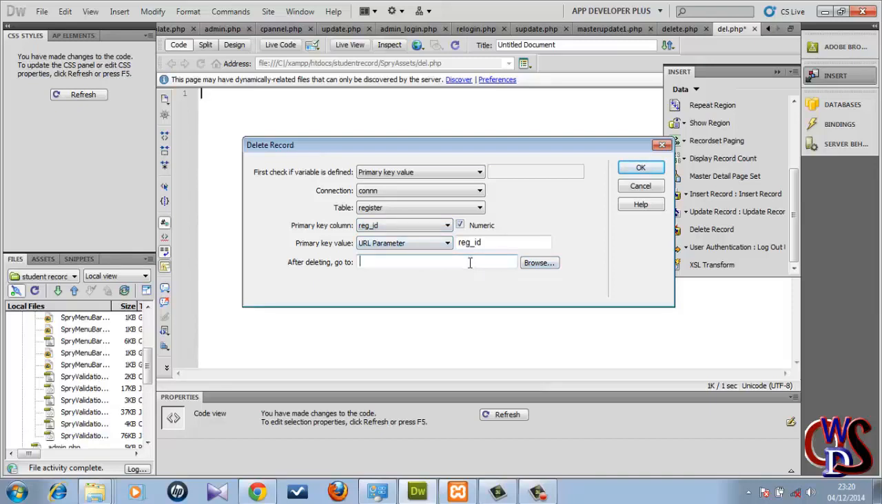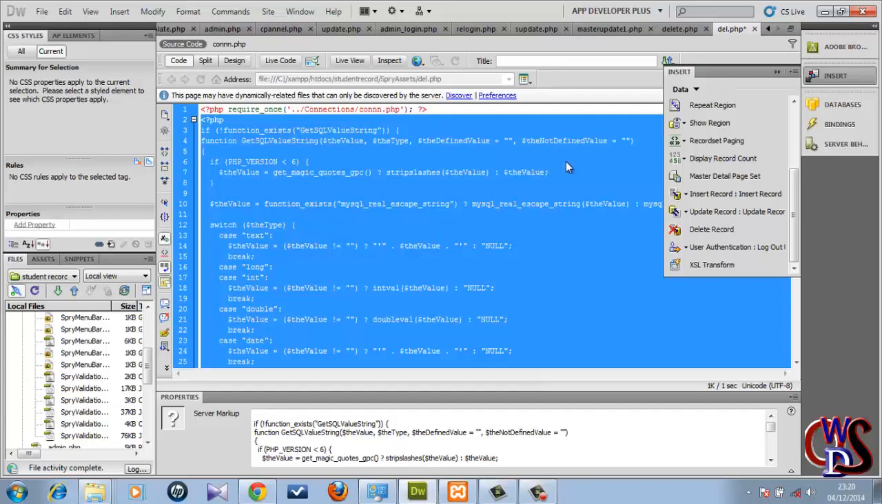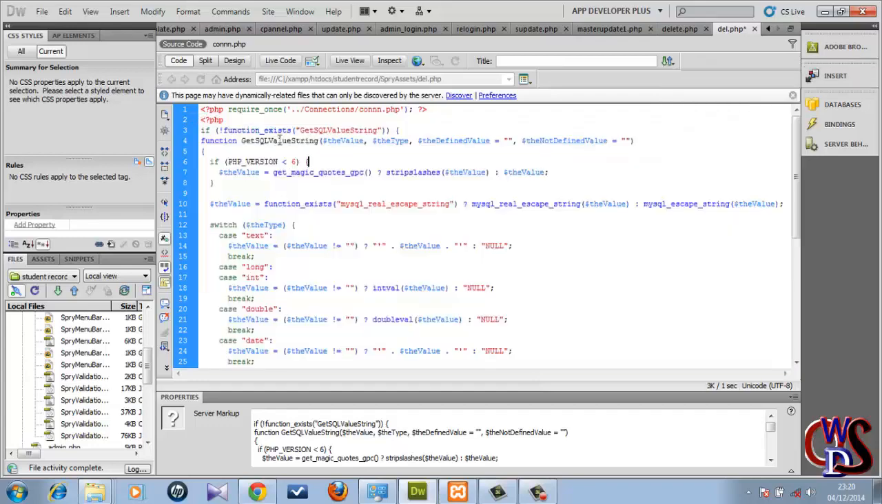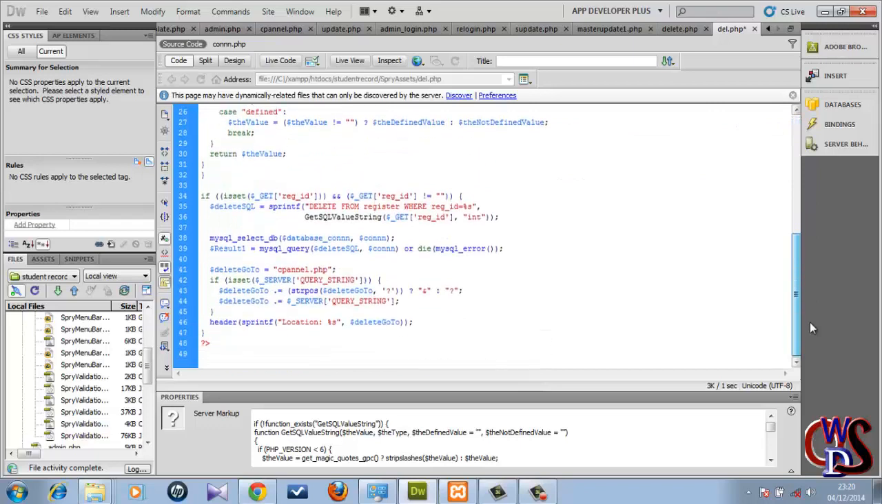After deleting, where should it go back to? It should go back to our usual cPanel.php. Now click OK. Here our connection has been added and the delete sequence PHP script has been added. So we'll save this and go back to what? Our delete.